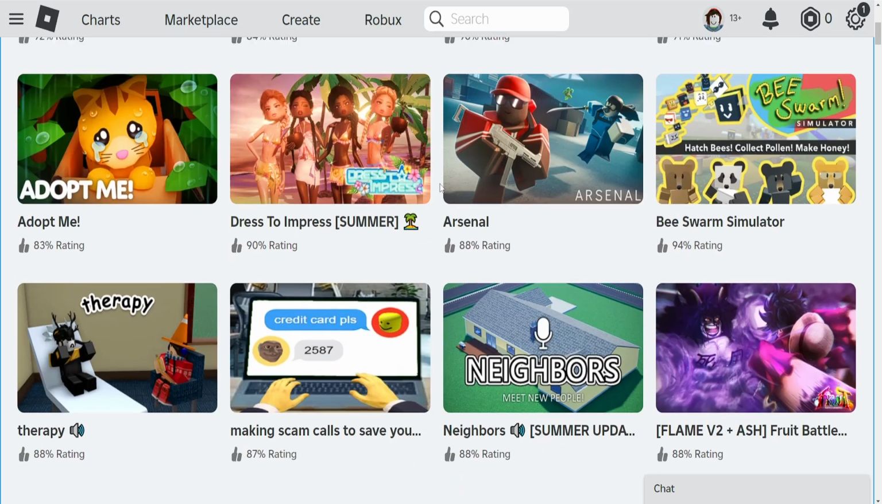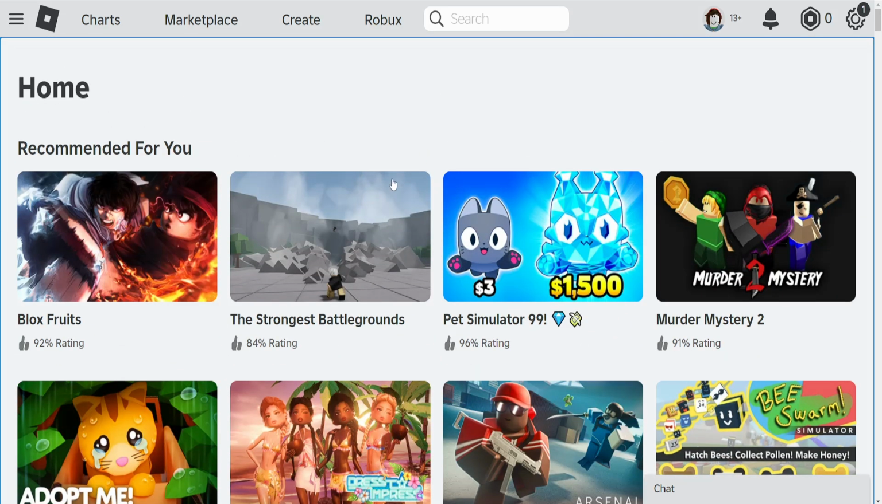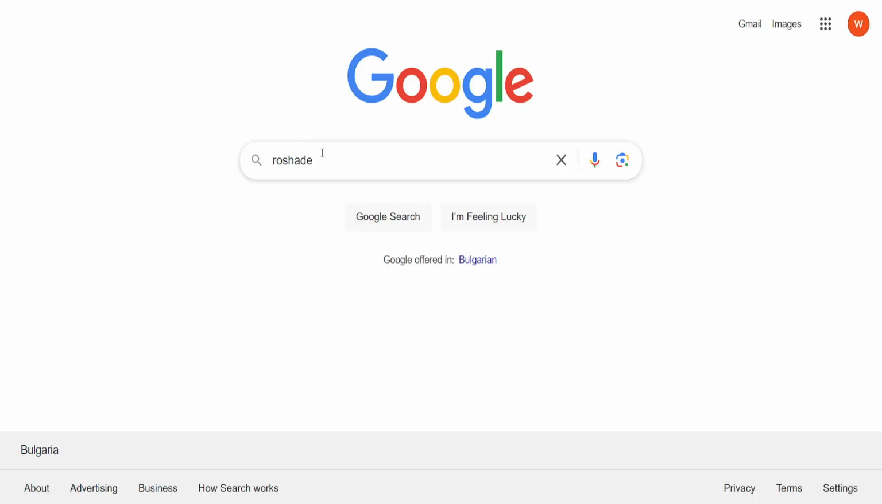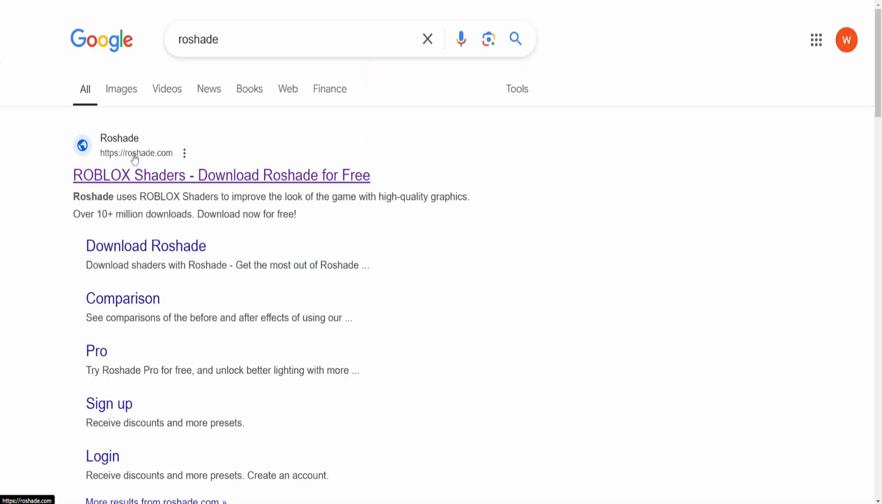How to download and install Roshade for Roblox. So the first thing that we need to do is go into Google and just search for Roshade, and we'll click this first website, roshade.com.